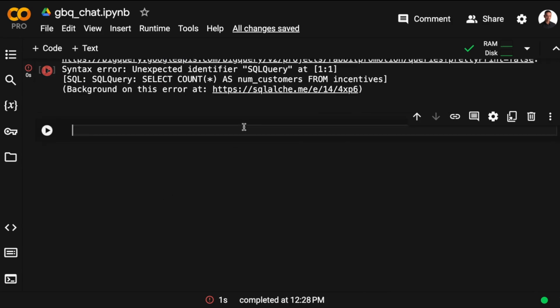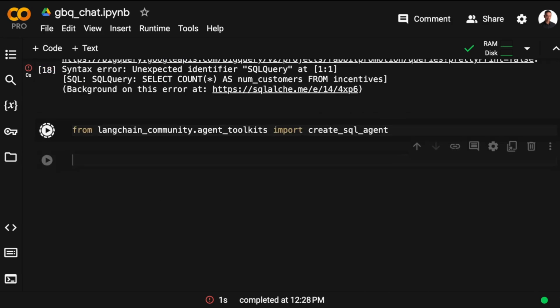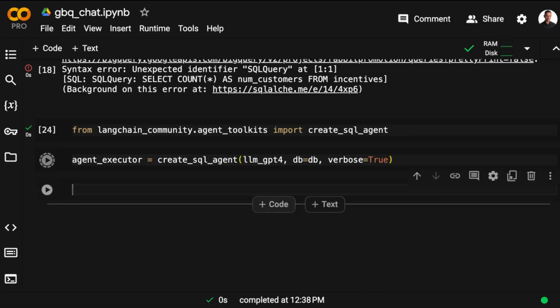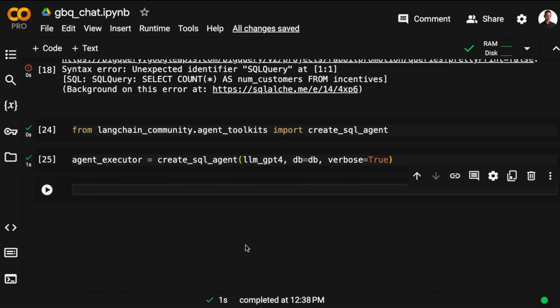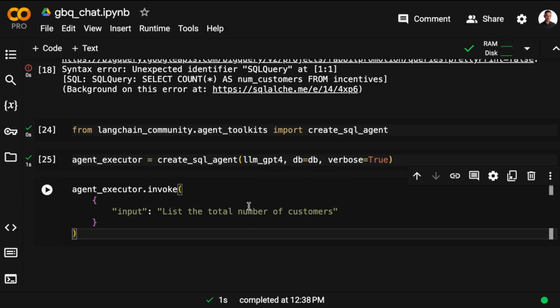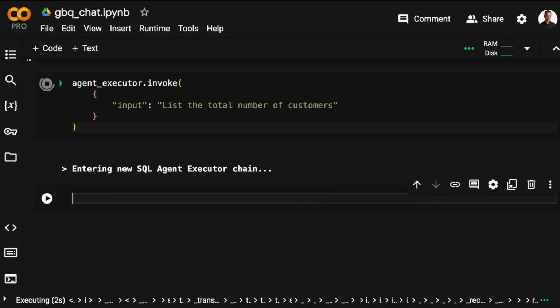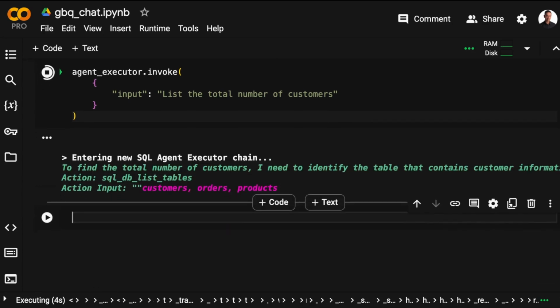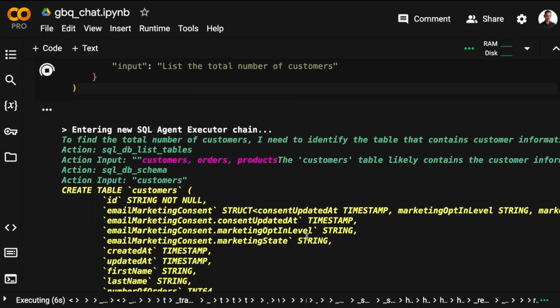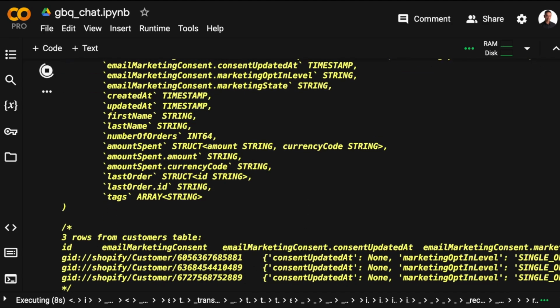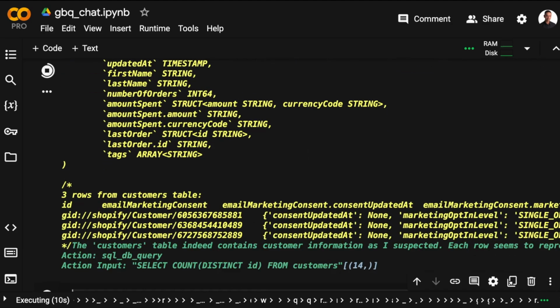To do that, I'm going to import create SQL agent from agent toolkits in the LangChain community library. And then I'm going to set up an agent executor using GPT-4 and the database connection. And then we simply invoke the agent executor with a question or a prompt. In this case, we're going to ask for the number of customers in the dataset, like we did with the chain. And this is going to take a little while to run, 10, 20 seconds maybe.